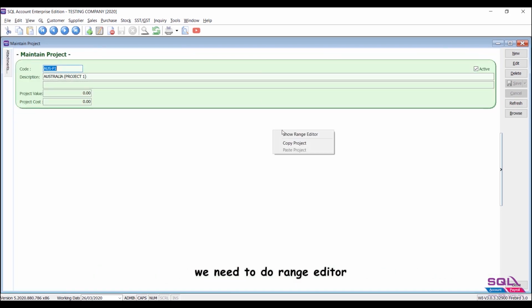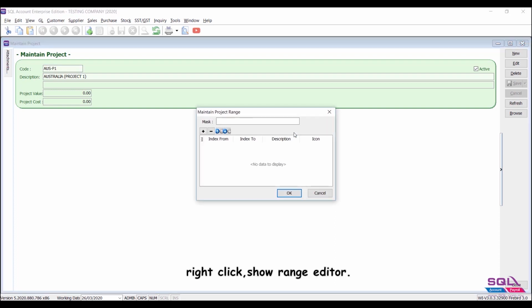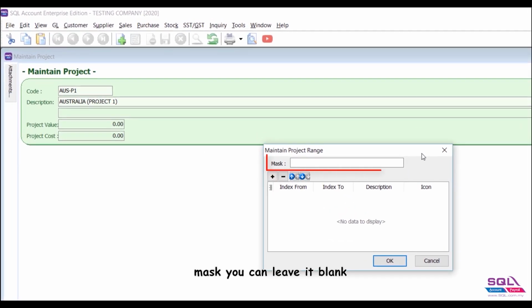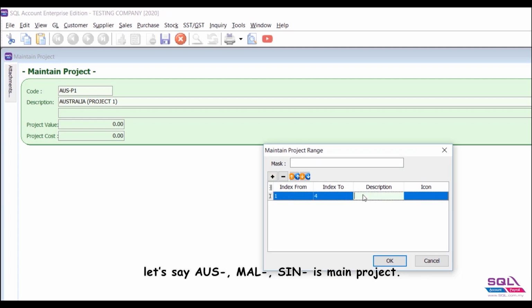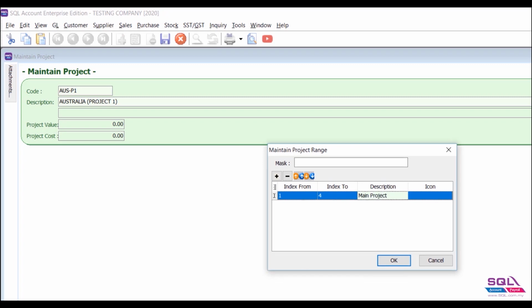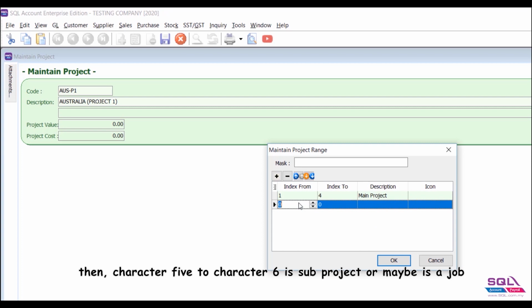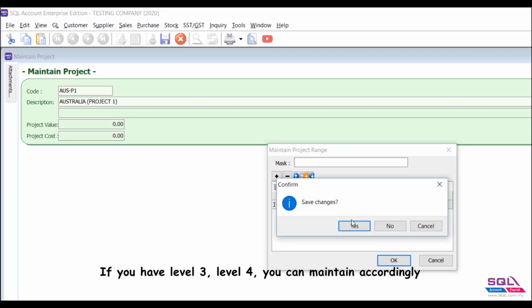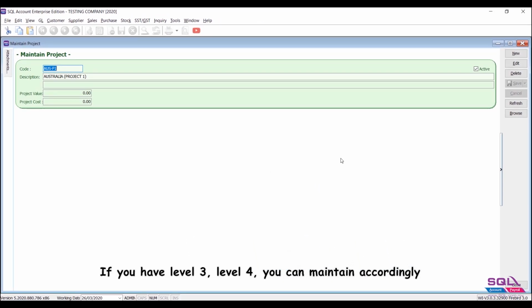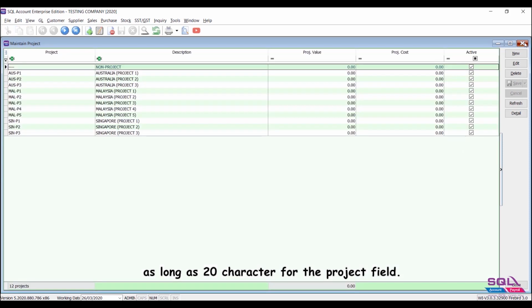We need to do Range Editor. Right-click, Show Range Editor. Mask, you can leave it blank. Then I need to tell the system, from character 1 to character 4, let's say Australia, Malaysia, Singapore is main project. Then, character 5 to character 6 is sub-project or maybe is a job. If you have level 3, level 4, you can maintain accordingly, as long as 20 characters for the project field.